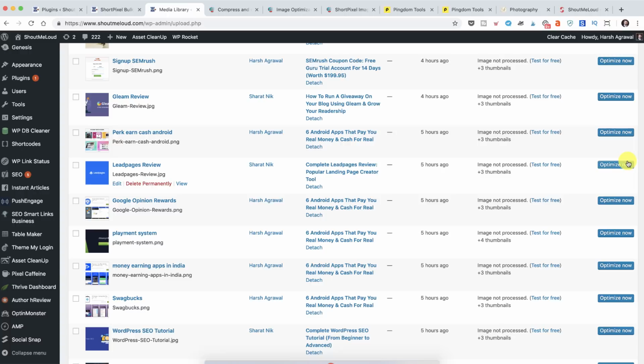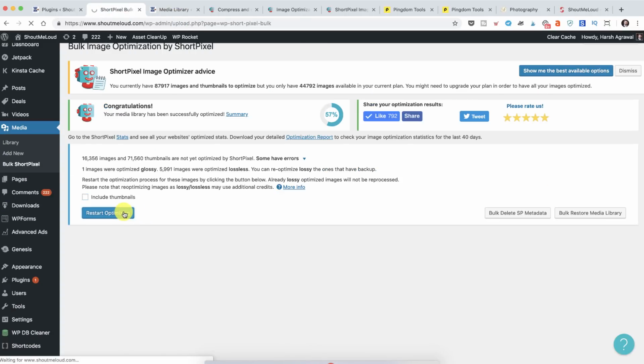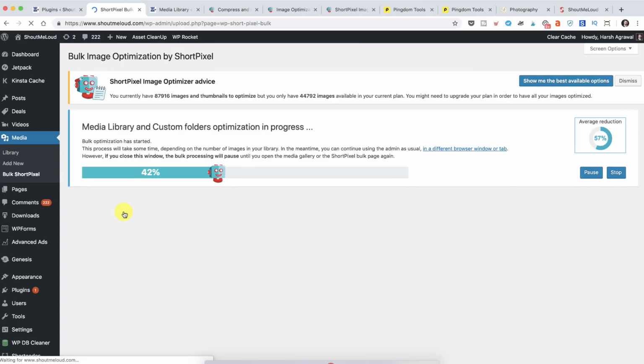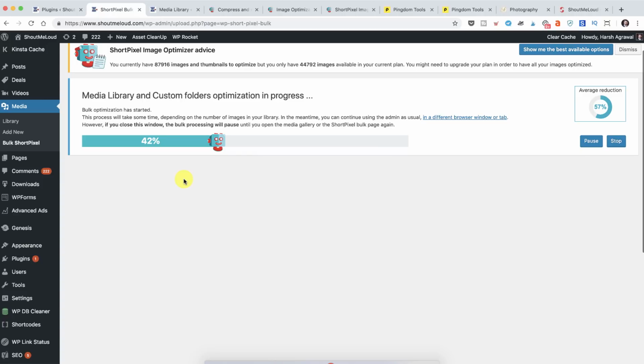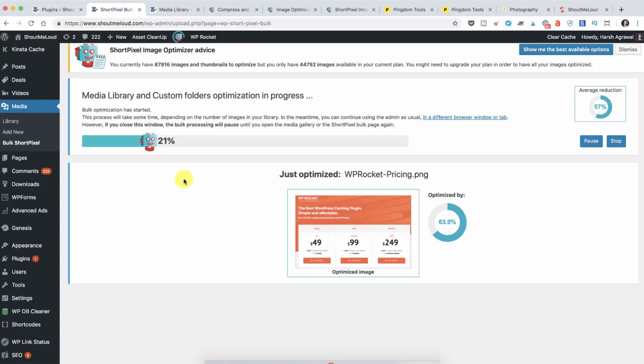Okay, nothing happened. Let's click on optimize now. All right, let's start bulk optimization so that you understand how images and photos are compressed. You can see the process has started. It will compress one image at a time. And the best part is that even if you are on shared hosting or a hosting which is not overpowered, this plugin does not put a lot of load on your server.